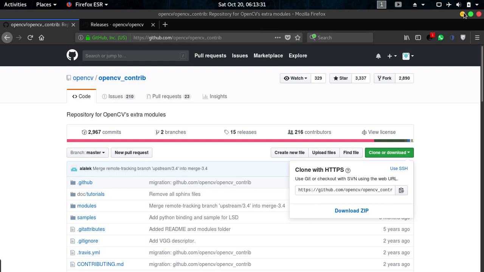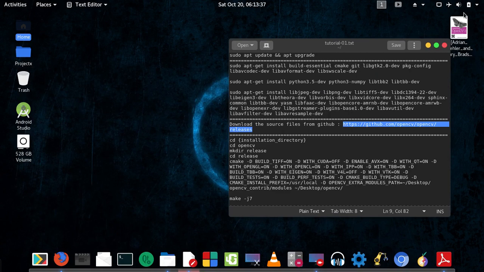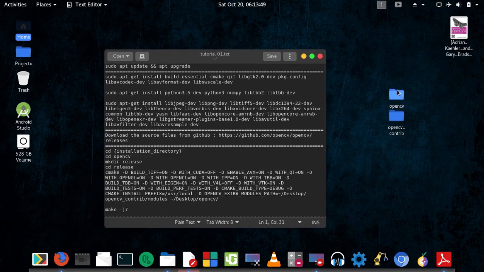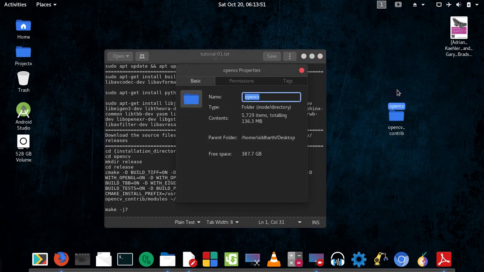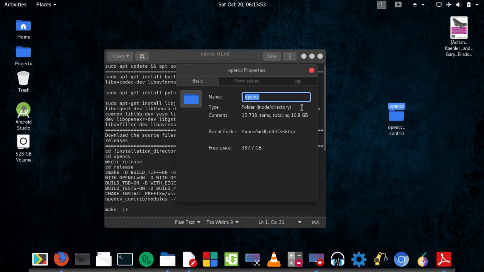Okay, now after you have downloaded these two files, just extract them in the place where you want to install OpenCV or build the OpenCV libraries. Just keep it in a place where you have enough storage. When I switched on Qt and other things like OpenGL, OpenCL, it took approximately 11 GB. If I show you the information of this folder, you see 10.8 GB.